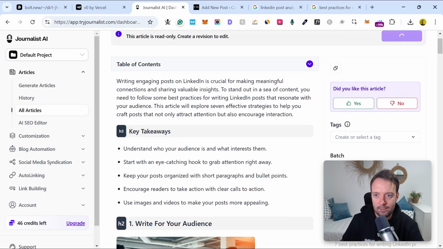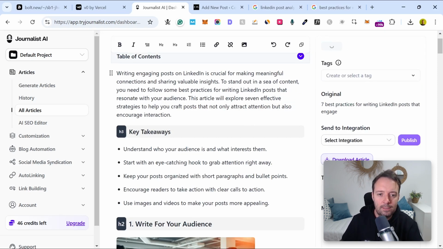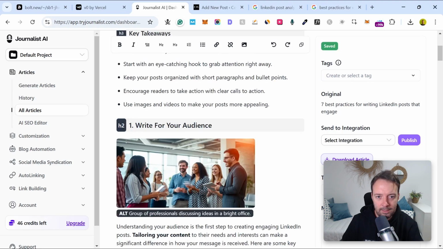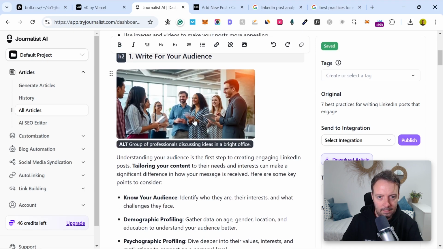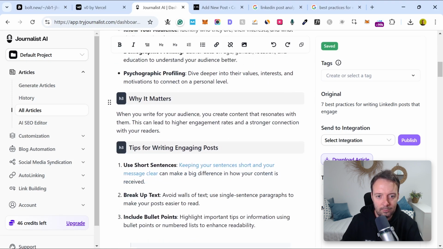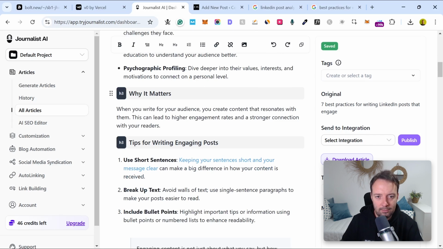The cool thing about Journalist AI here is that I've got everything that I need, but I can also edit with AI as well, so I can tailor this to exactly what I want. The key takeaways here, I really like them. I think that's really good advice. If you want to change your image here, you can just press this button or delete it, and you've got your alt text there as well. So I think this is really good.